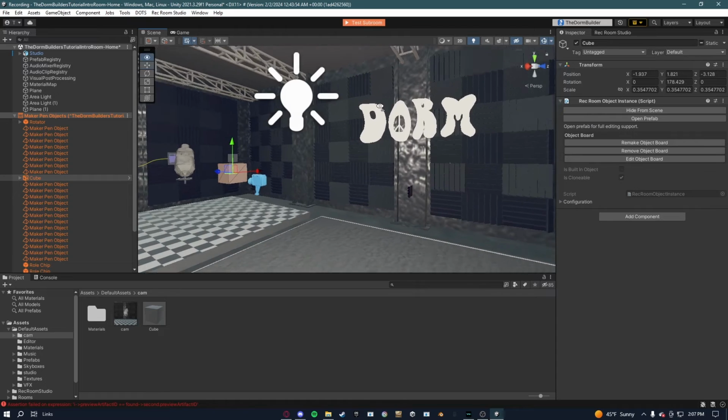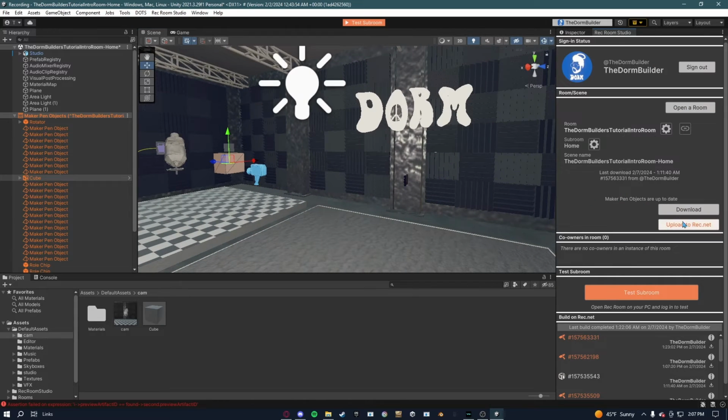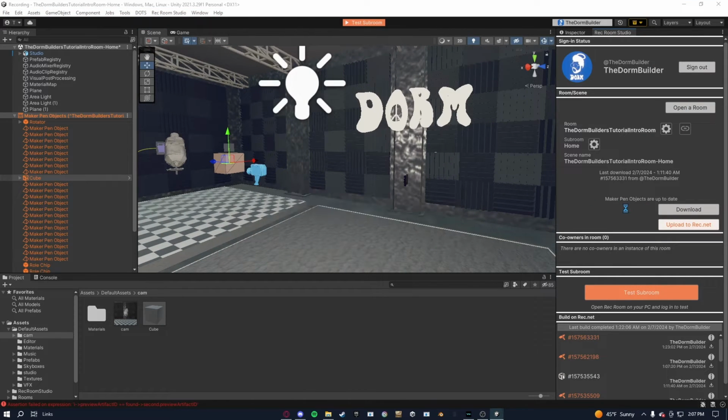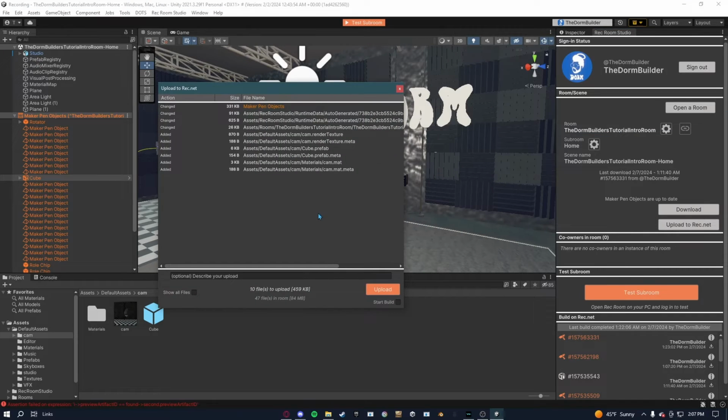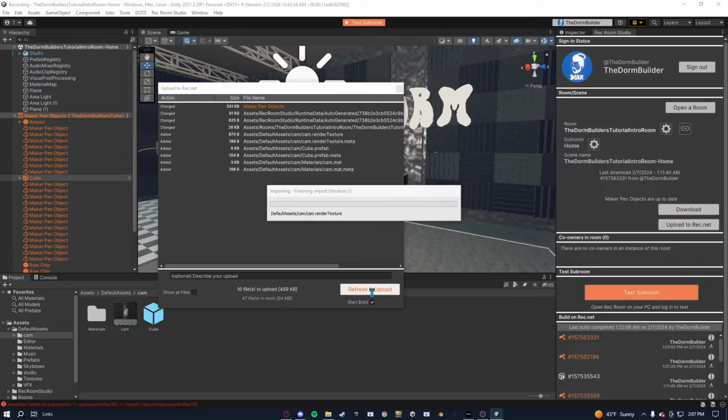So now what you do is you go to Rec Room Studio, and you hit upload to RecNet. Now it will bring up this screen here, and this is everything that's in here, so you can see the size of everything. So you want to hit start build. This will automatically start uploading it to RecNet afterwards. But if you don't enable this, you just have to click on this little icon right here, and then you hit upload in there. But I recommend just doing it in here. It's easier. And you hit refresh and upload.